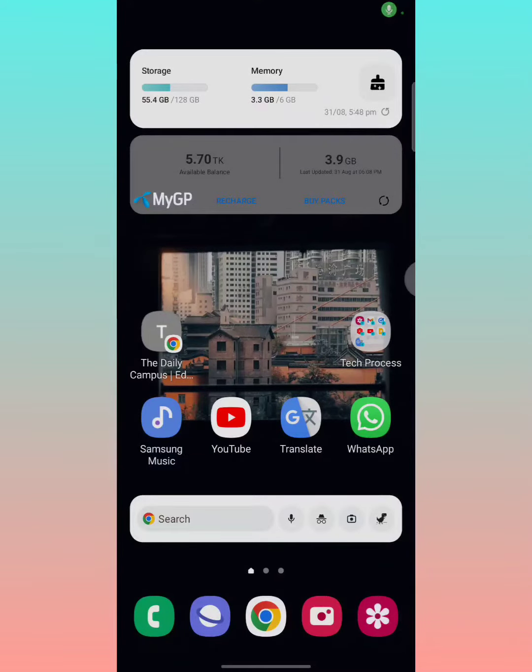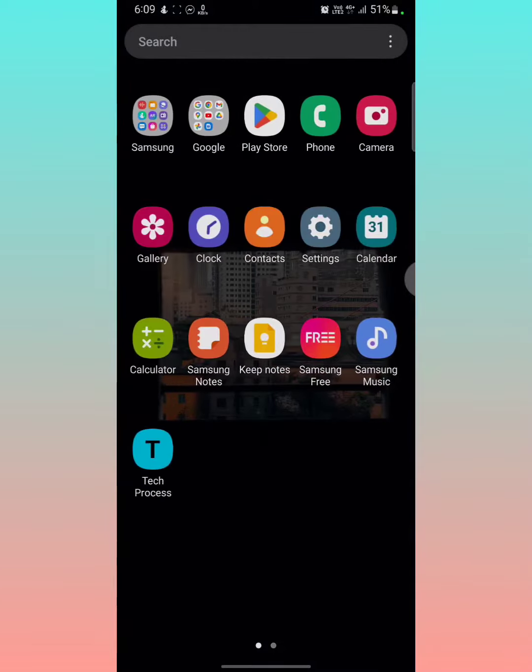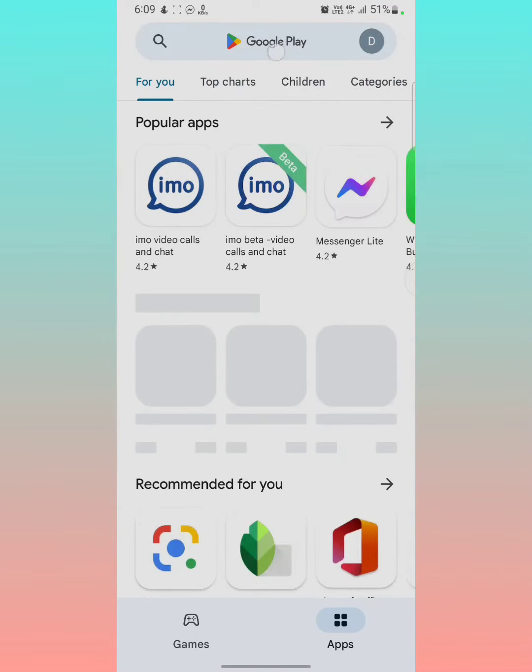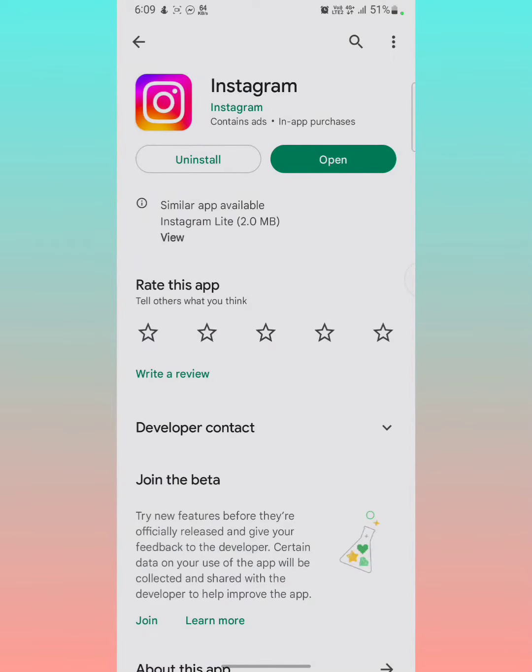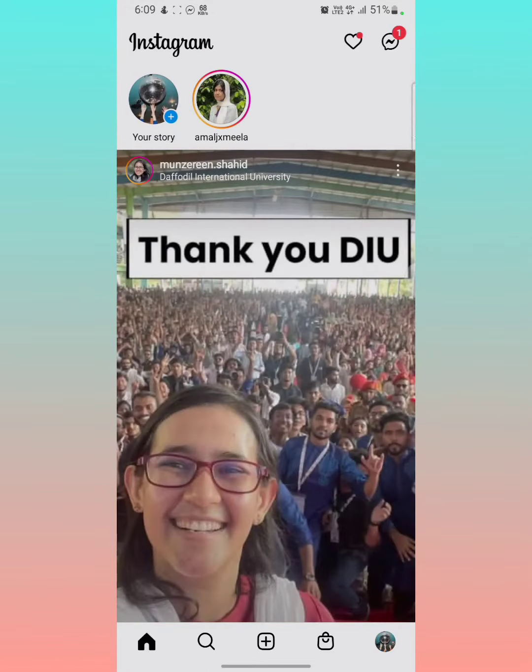Guys, in this video I'm gonna show you how to see liked posts on Instagram. It is a very simple process, anyone can do that. So for this, first of all you have to make sure that you are connected to the internet, and once you are connected to the internet, then simply go to your Play Store and update your Instagram app.